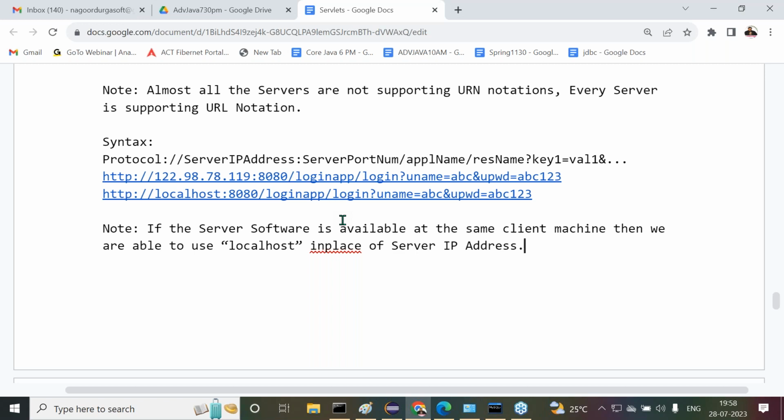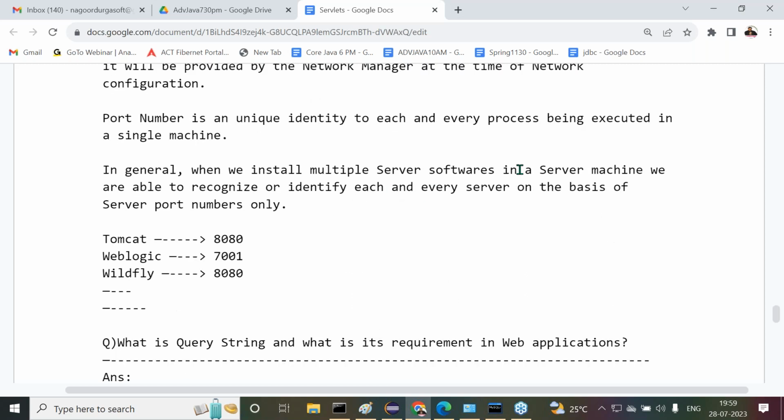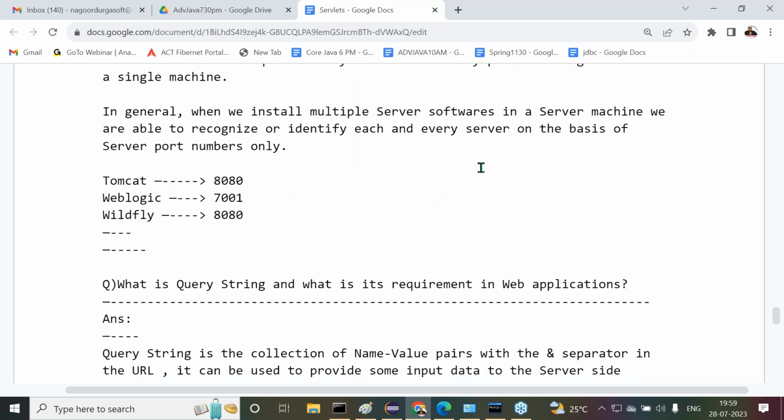Next one is the difference between IP address and port number. That point we already understood in the last class. IP address is a unique identity for each and every device or machine over the network. It will be provided by the network manager at the time of network configuration. Port number is a unique identity for each and every process being executed in a single machine. When we install multiple server softwares in a single server machine, we recognize each server on the basis of the server port numbers only.